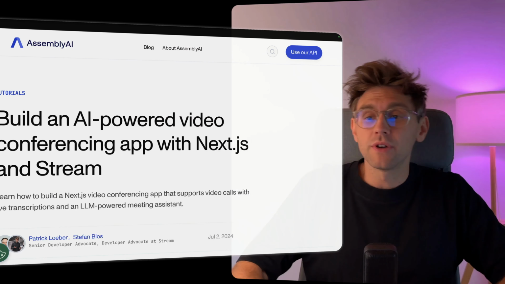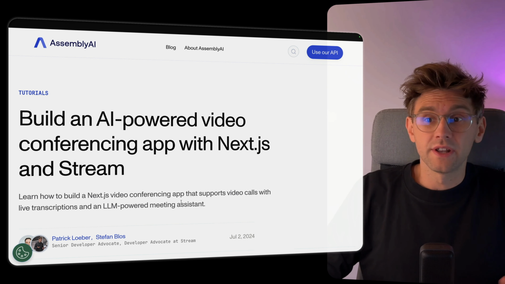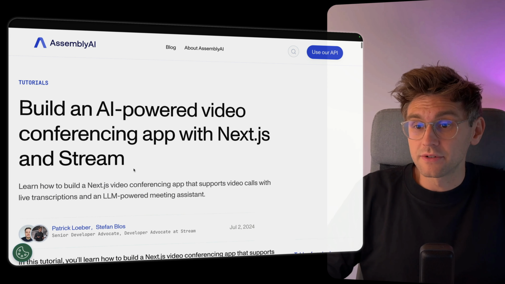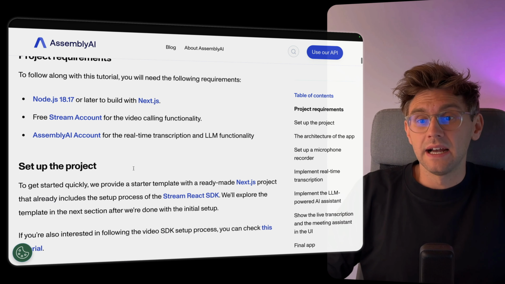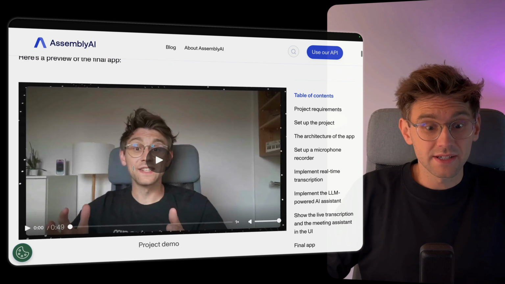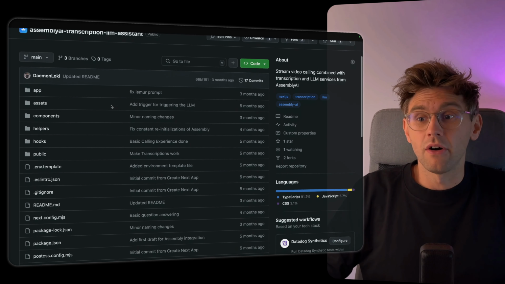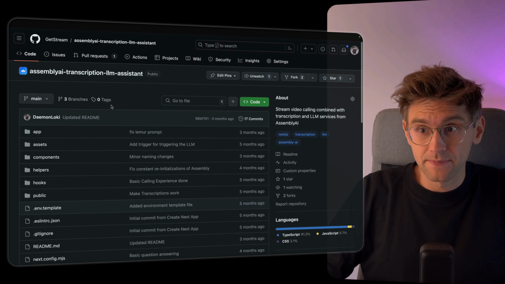Now, we already put out a blog post on the AssemblyAI blog that demonstrates how to build this. And you can read this if you want. And we also have the repository shared, so all the code is public.